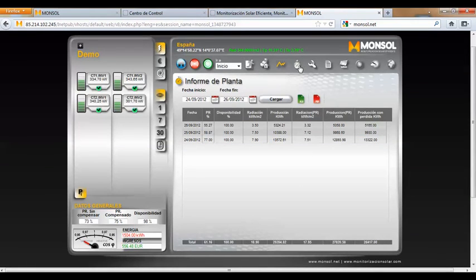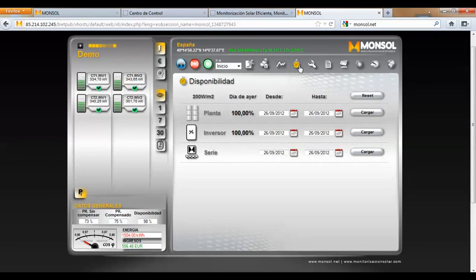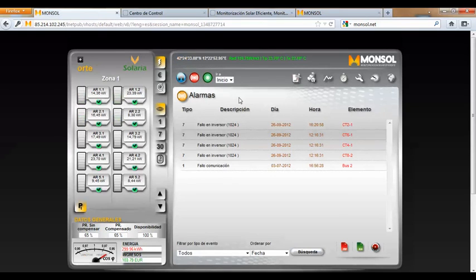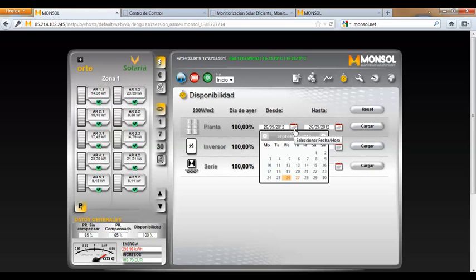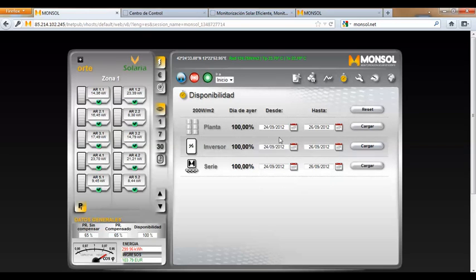Let us now proceed to the availability section. As we have already mentioned, in this demo version there are no events or alerts, and therefore this power plant is always working 100%. Let us see the real power plant again. We can see that there has been no failure of any kind yesterday, but switching to another date, we can see that there were some problems.